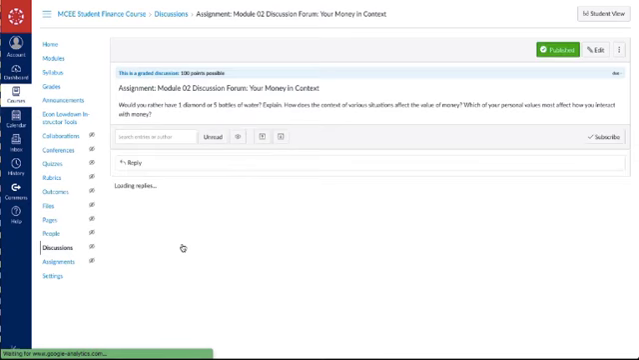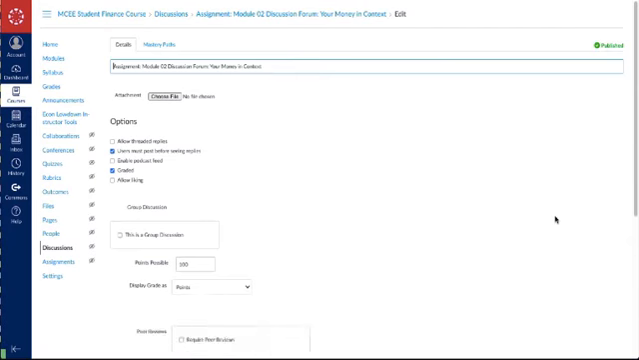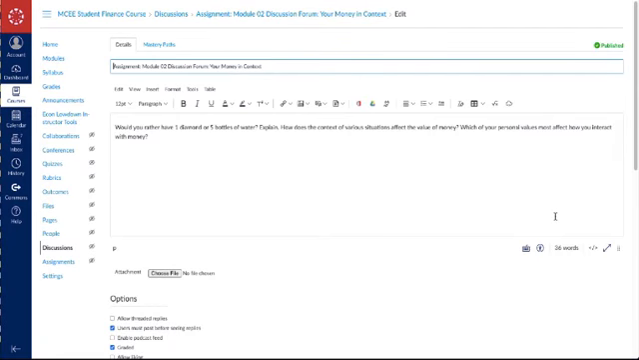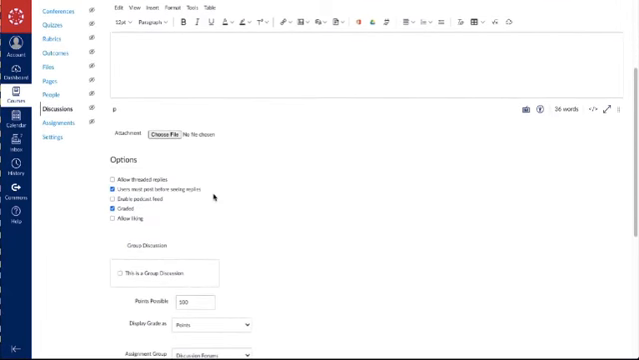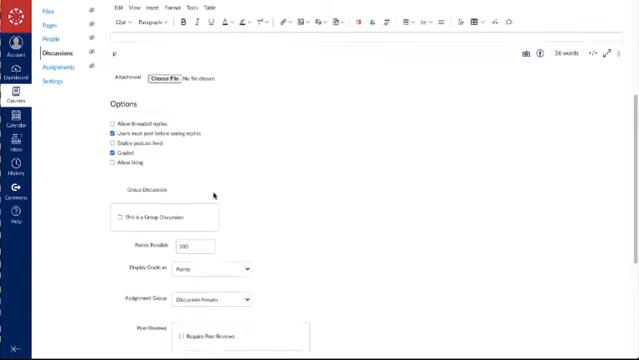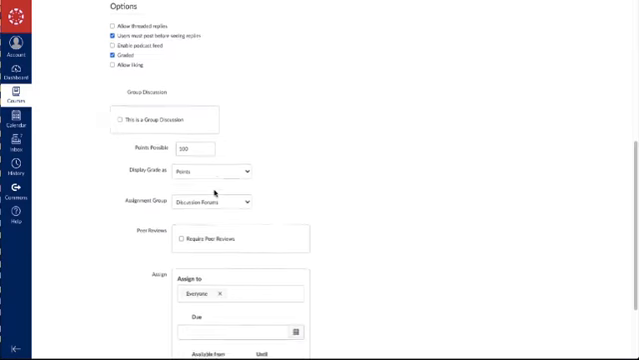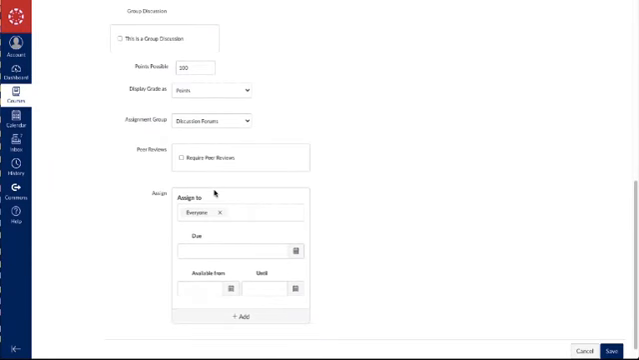To make changes to any of the existing items in this Canvas course, if you're using Canvas to deliver your course, just click on the item and then click on edit, and you will see all the different settings and options that are in the item. Just go through all the different options and choose what will work for your class.